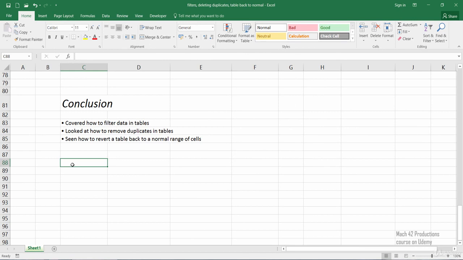Okay, so that concludes this lecture. We have covered how to filter data in tables. We have looked at how to remove duplicate data in tables and the different scenarios in which you would use this tool, as well as the pitfalls of using this tool. We've also seen how to revert a table back to a normal range of cells. Now, there was a lot to cover in this lecture, so by all means rewatch it, experiment with your own examples, as well as ask any questions or queries in the discussion forums.